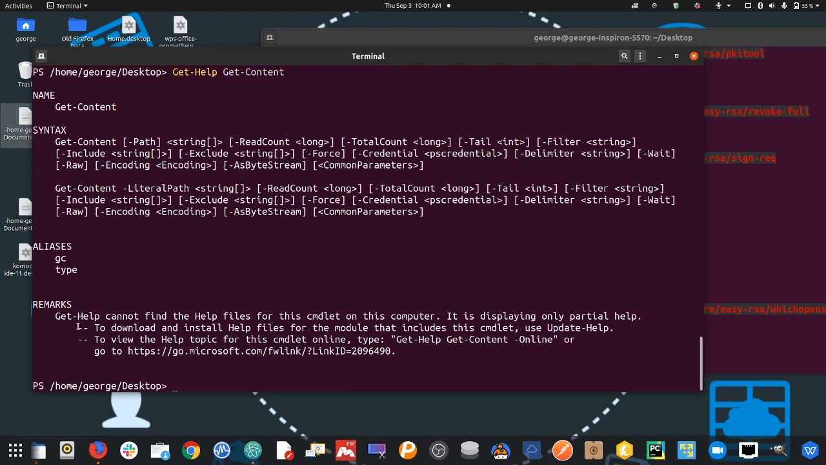Okay, so let's move on from aliases to remarks. What do we do? Let's look at remarks. Get help cannot find the help files for this commandlet on this computer. So I don't have comprehensive documentation for get content, and it's saying that there are two things I could do.